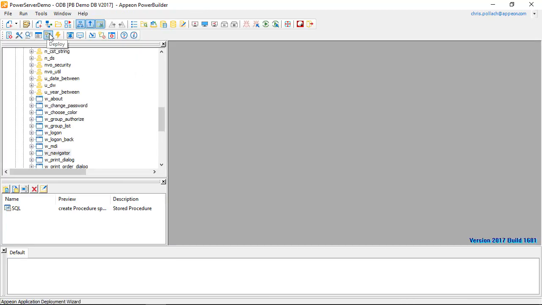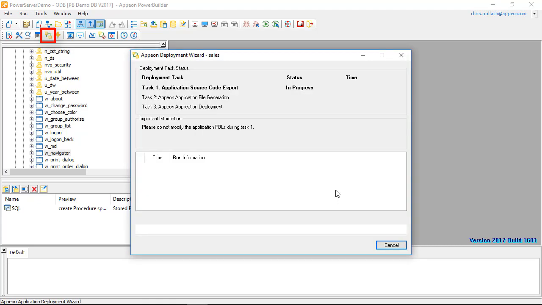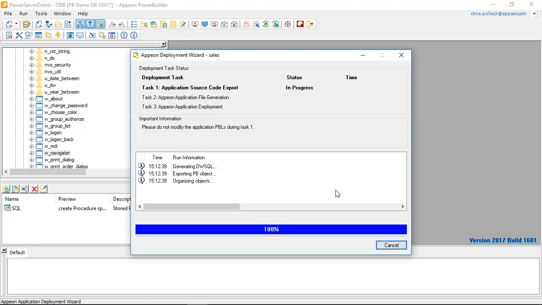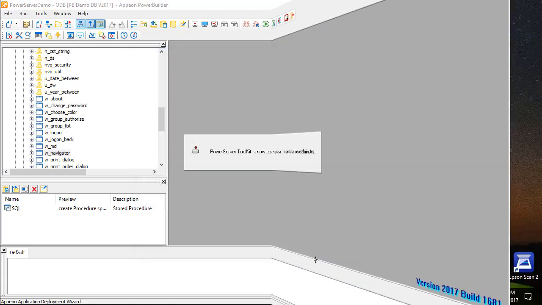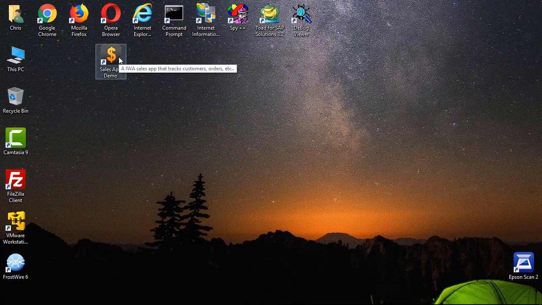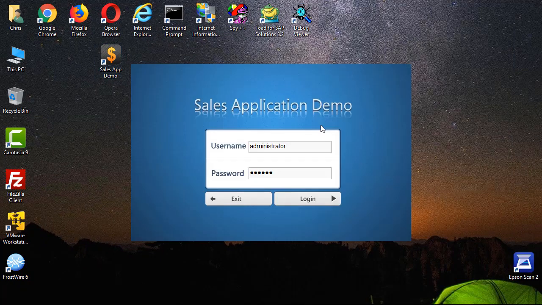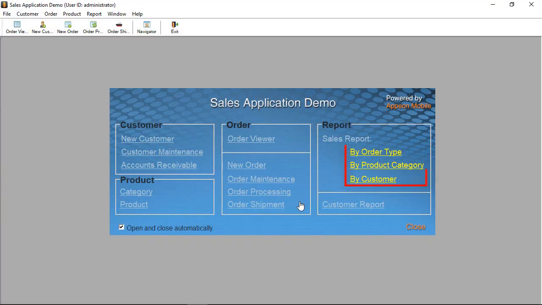And again, we're going to go back to the deploy here in the PowerServer toolkit, and we're going to redeploy that application with those changes. This is going to result in an incremental compile, which will redeploy the changes to PowerServer. So let's go back to the shortcut, Sales App Demo. Let's double-click the shortcut. And when we log in, notice that the main menu, the sales report by order, by product, and by customer is now yellow. So here's a great example of changing something, redeploying the application, and then all your users automatically get the change the next time they restart the application.